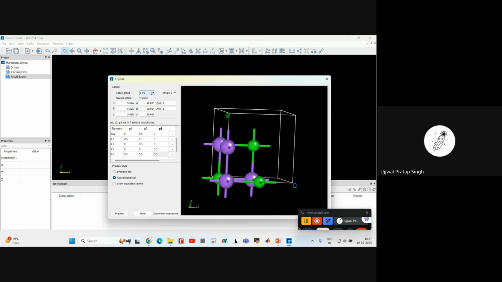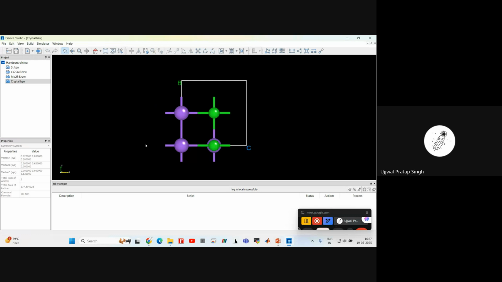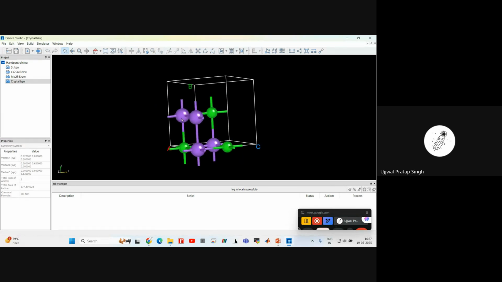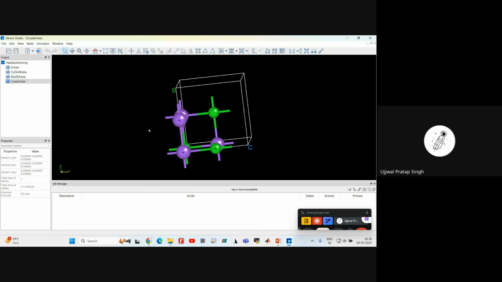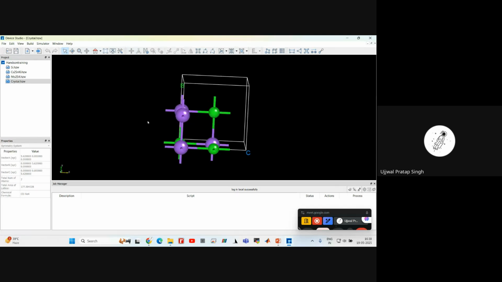According to your data, you can change the space group and Bravais lattice, and then enter fractional coordinates and create your structure. Then build. You can see that by right-clicking the mouse, you can move your crystal also. Here you can see the home button.